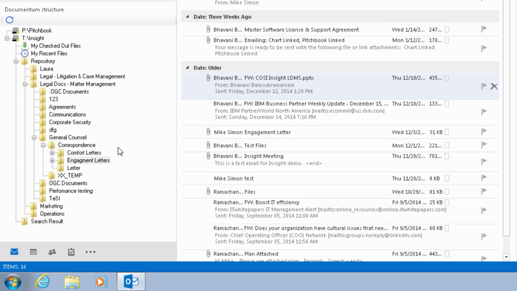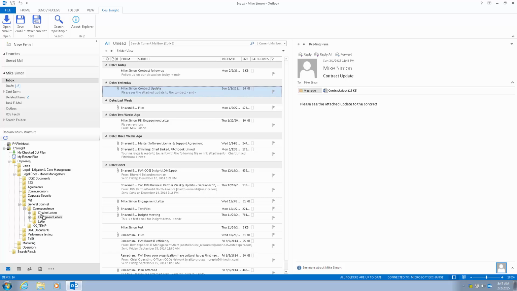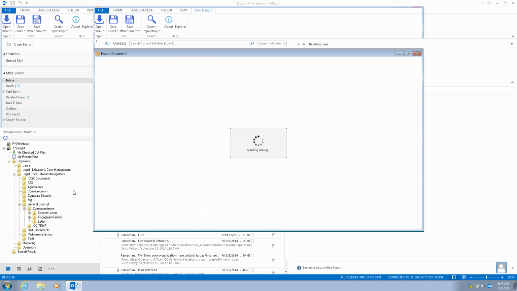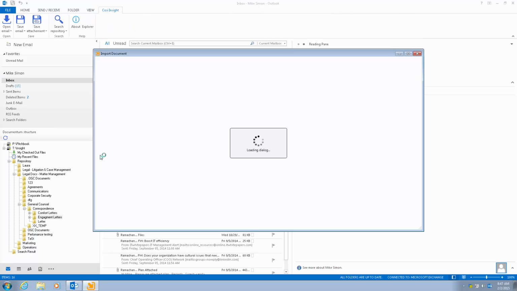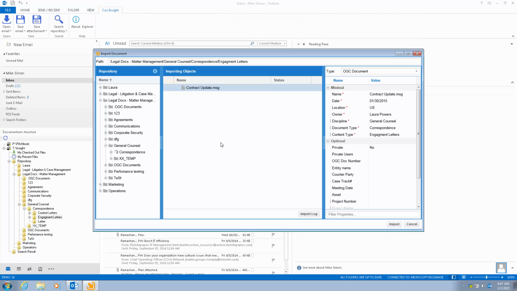But to get started, let's just demonstrate what it looks like to import an email. So I'm going to take this email and drag and drop it onto my engagement letters folder here. And when I do that, the import document window appears. And it does a few things automatically for you.